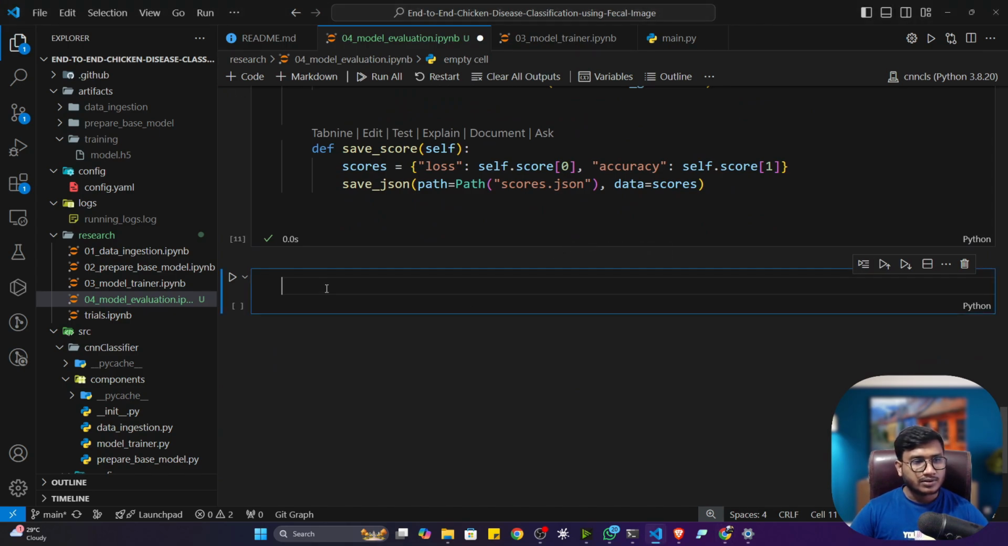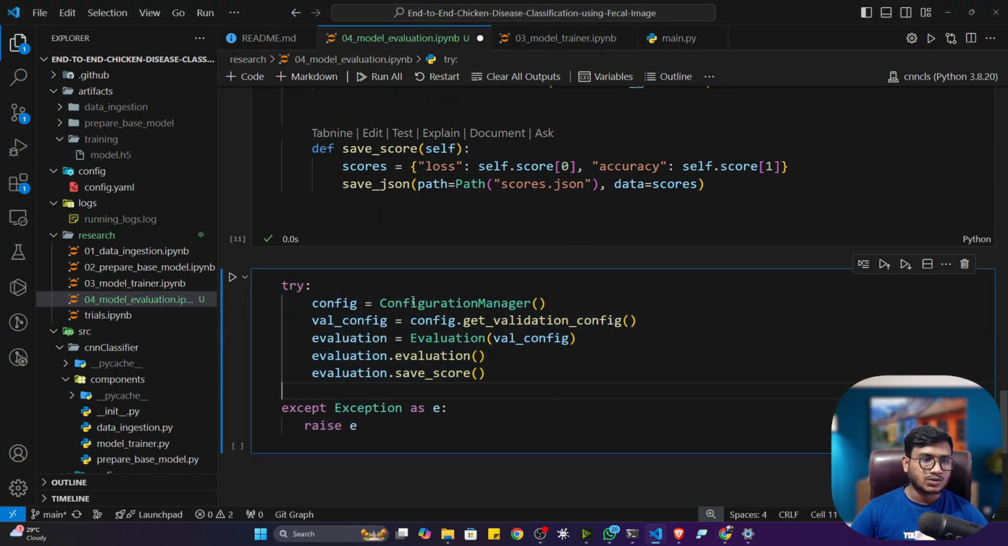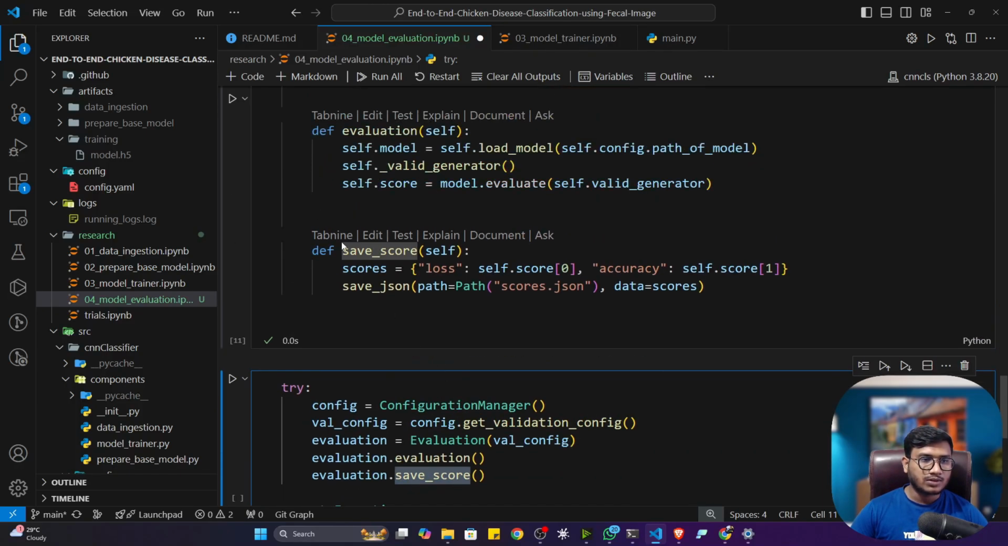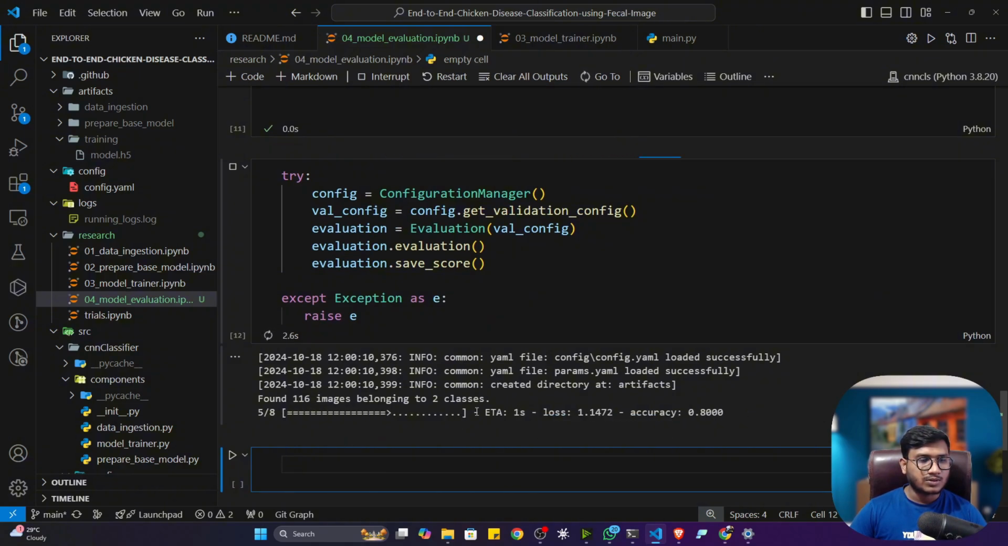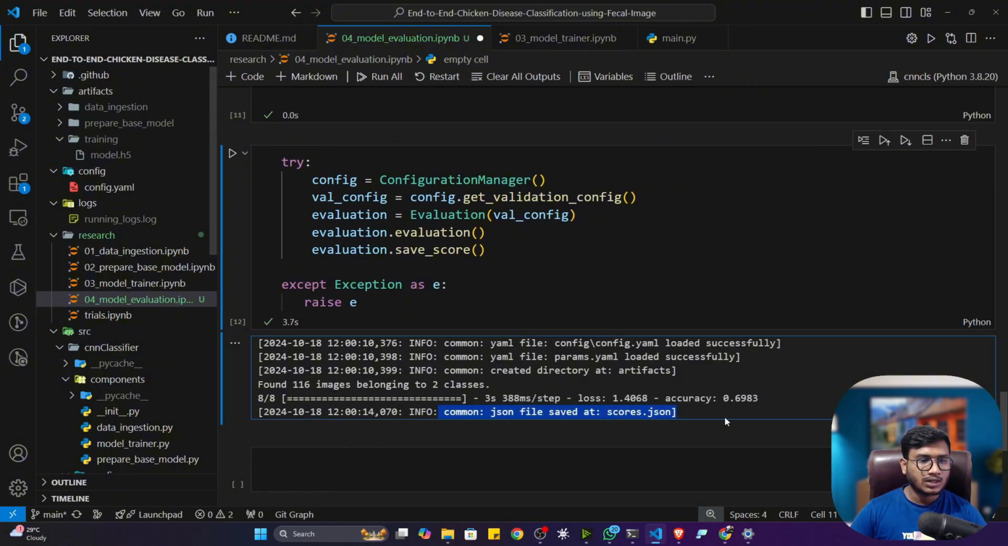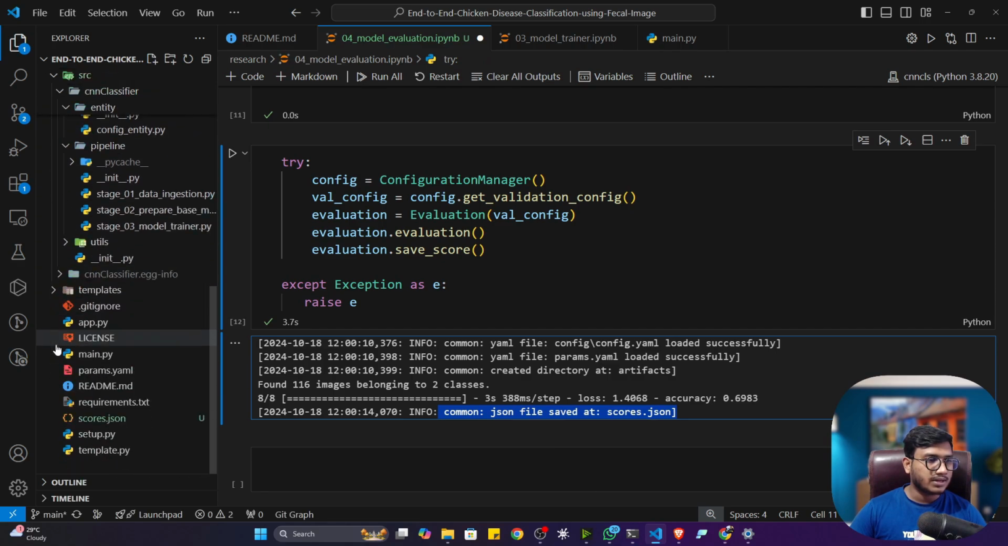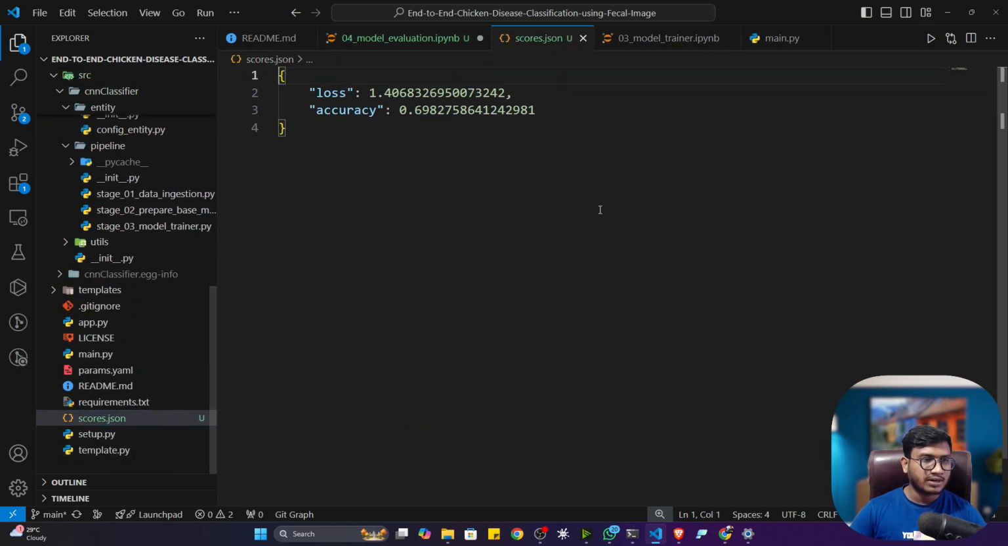Now finally, I'm going to create the pipeline, that means the steps of execution. First of all, get the configuration manager, pass it to the component, call the evaluation function, then call the save JSON function. First I have to evaluate, then I have to save the JSON. So let me show you. It is doing the evaluation. Now it has saved. You will see one JSON file here, score.json. Let me open that up.